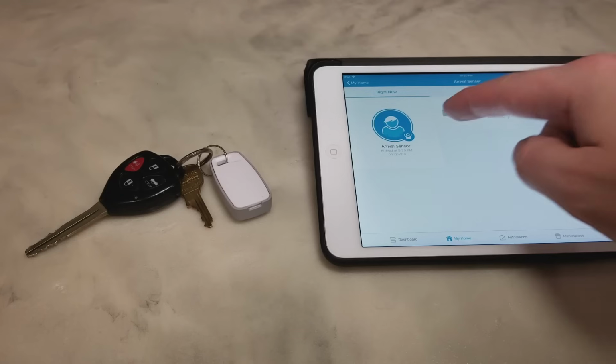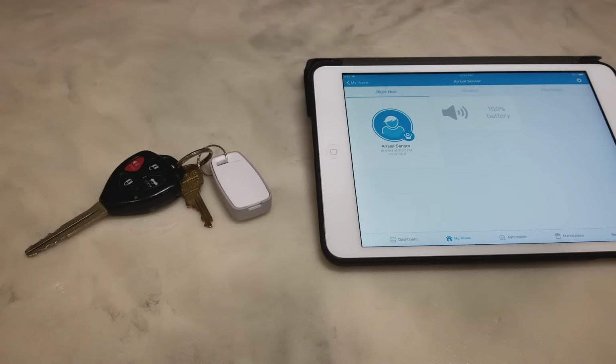And another cool thing you can do with this is that you can make it beep. So if you lost your car keys or if you're always misplacing them, you can, in the app, press the button that makes it beep and it will make a beeping noise.